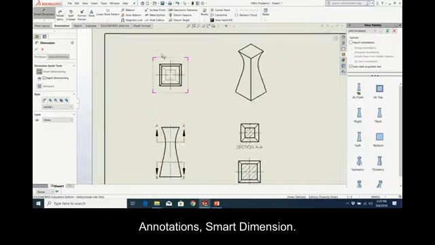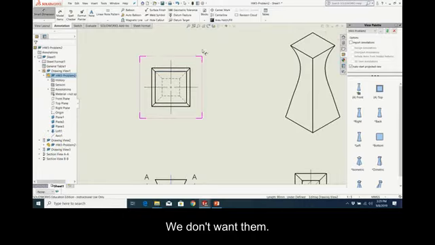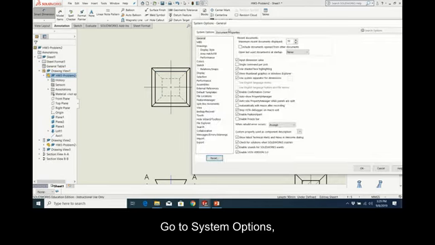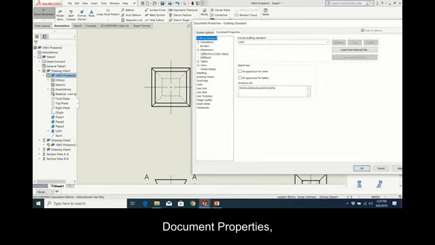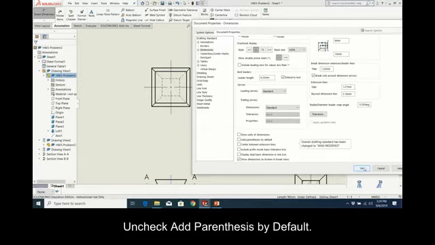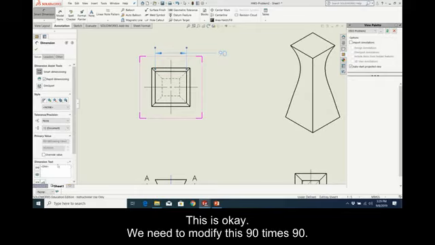Okay, what we need to do next is to put the dimensions. Annotations, smart dimension. Okay, we have these parentheses, we don't want them. Go to system options, document properties, dimensions, uncheck add parentheses by default, click OK. Now this is good. 90. Again, we need to modify this to 90 times 90.